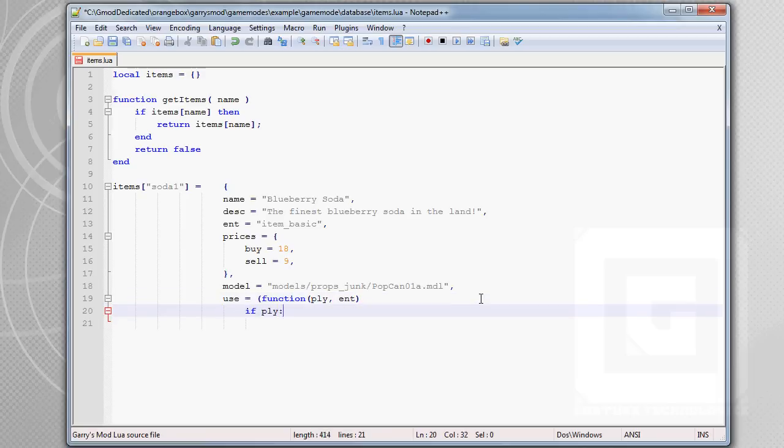If ply is valid, if the player does actually exist, just to check, you never know. Add health. Two. I think this is a special function. I don't think it's in Garry's mod.